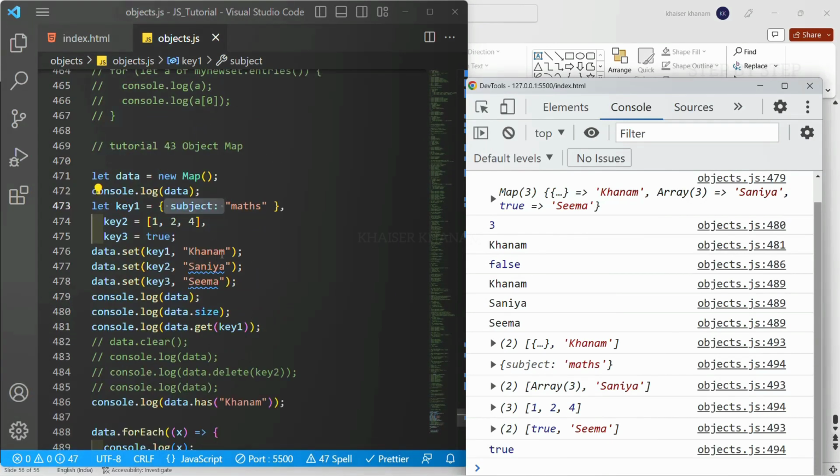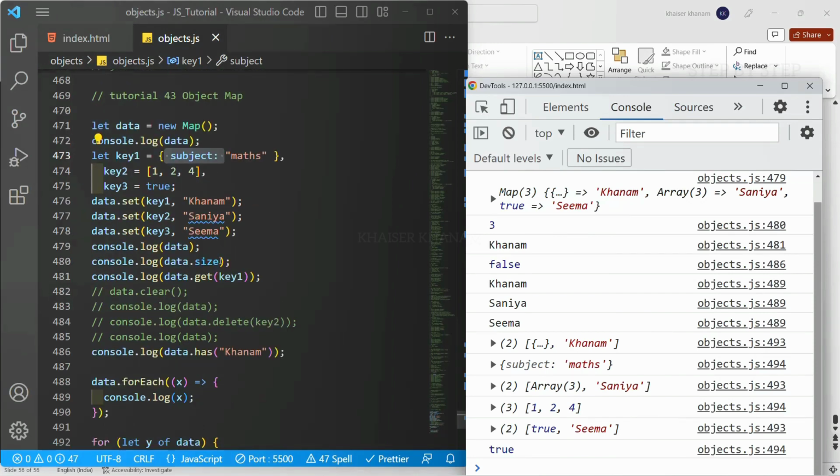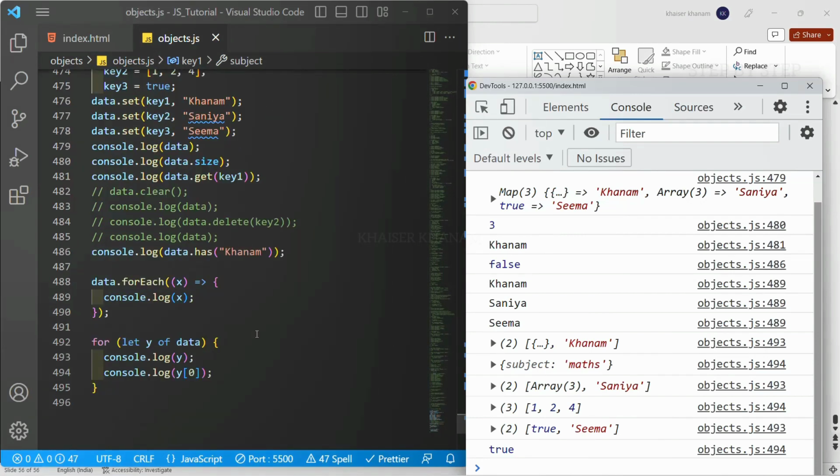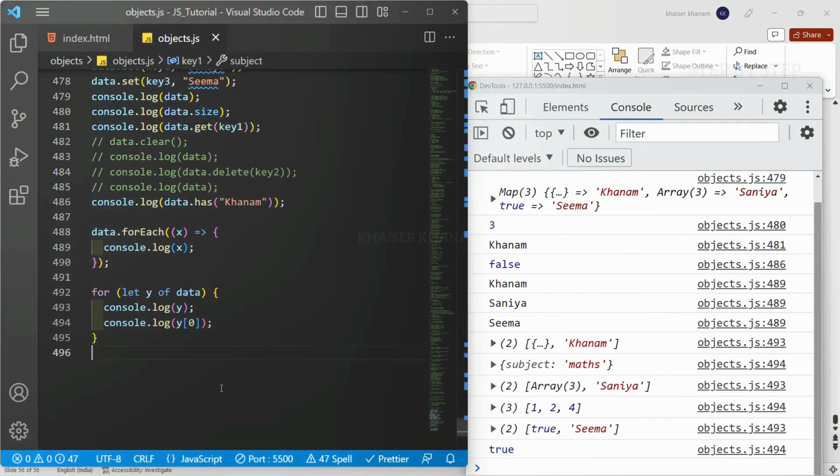So what we have done: we have created a new map, we have set the values, we have gotten the values, we have cleared all the values, we have deleted individual values, and we have done looping here.